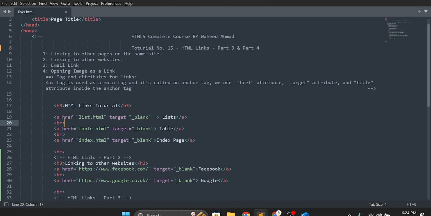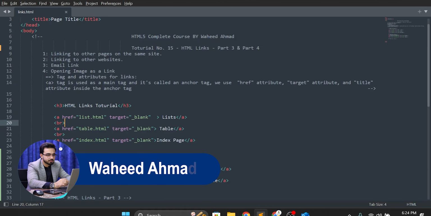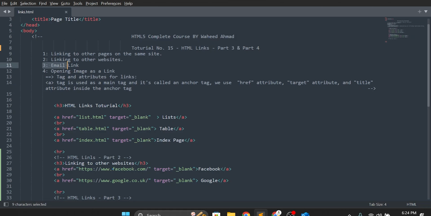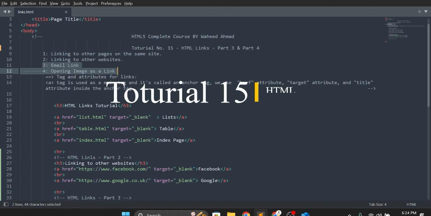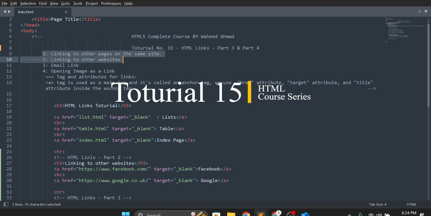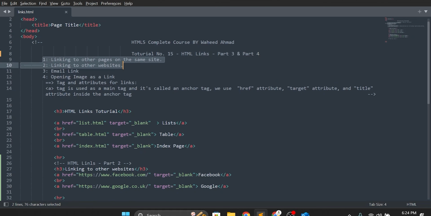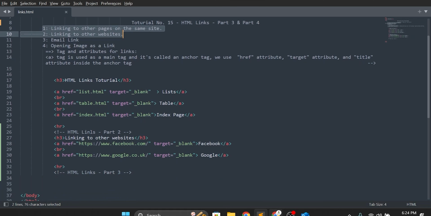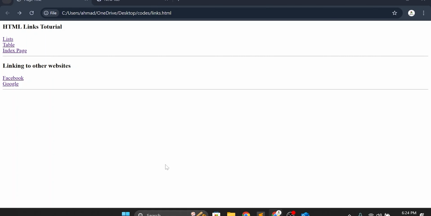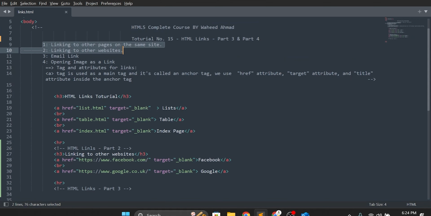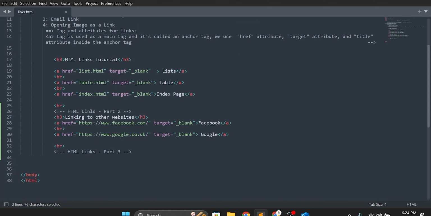Hello and welcome to the HTML5 course. This is tutorial number 15 of our HTML course. In this tutorial, we will discuss part 3 and 4 of HTML links. In previous tutorials, we discussed part 1 and 2 of HTML links, that is linking to other pages on the same site and linking to other websites, and we did this code in those tutorials, and the result of this code was here. And in this tutorial, we will discuss part 3 and 4 of HTML links, that is email link and opening image as a link.